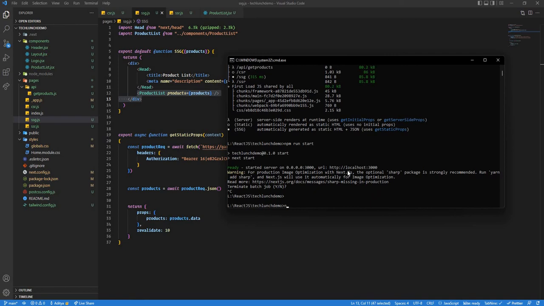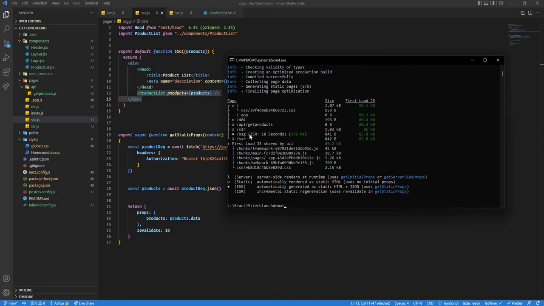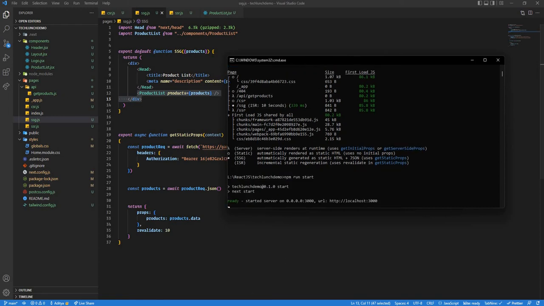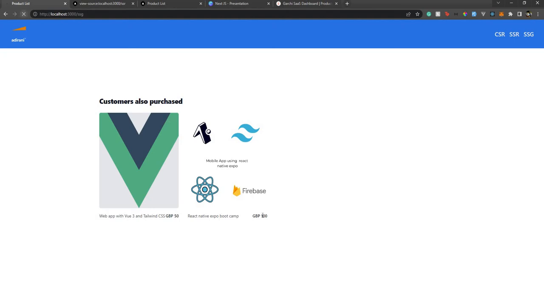So npm run build. There we go. And here you will see it says ISR. So this page is incremental static regeneration, and it will revalidate every 10 seconds. Now if we run the server again, npm run start, we see the price will be new because we built the project. So every time we build, there will be new data fetched.